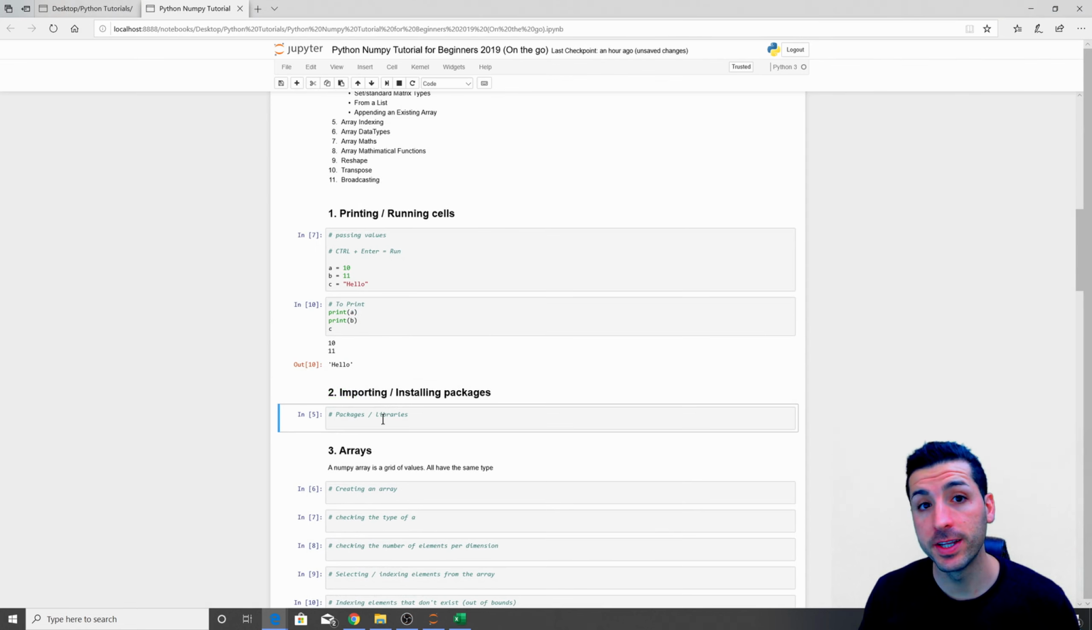Right. When you're creating a new Python script, the first thing you want to do is to import the libraries or packages you're about to use. Some of the most widely used libraries out there are NumPy, which is this tutorial, Pandas, and Matplotlib, which are the three main libraries that all data analysts and data scientists are using in their day-to-day job.